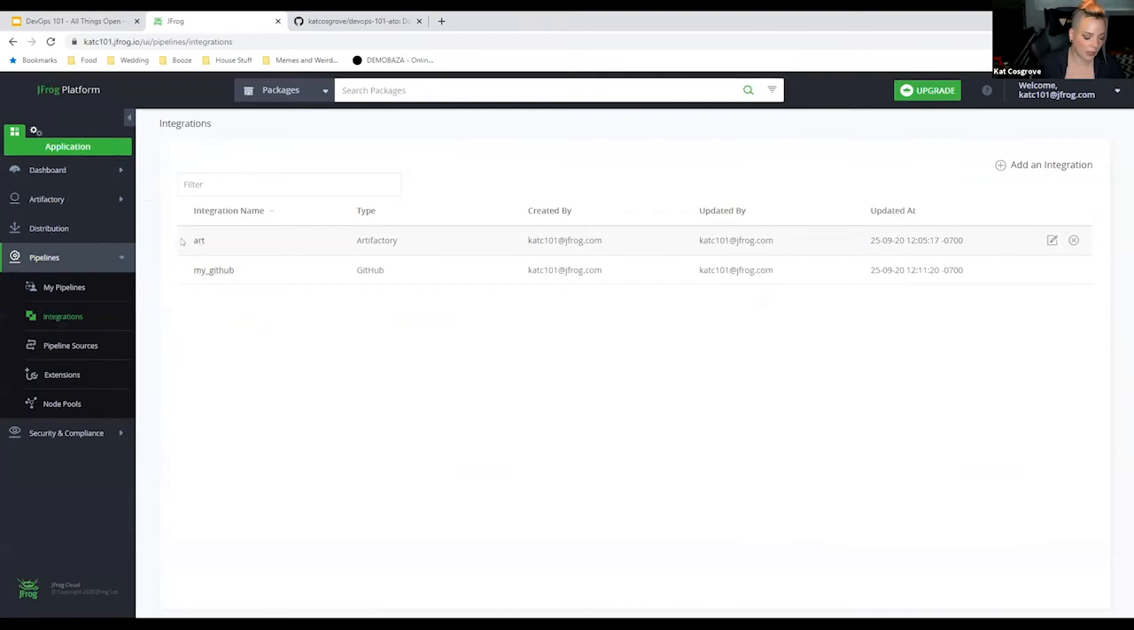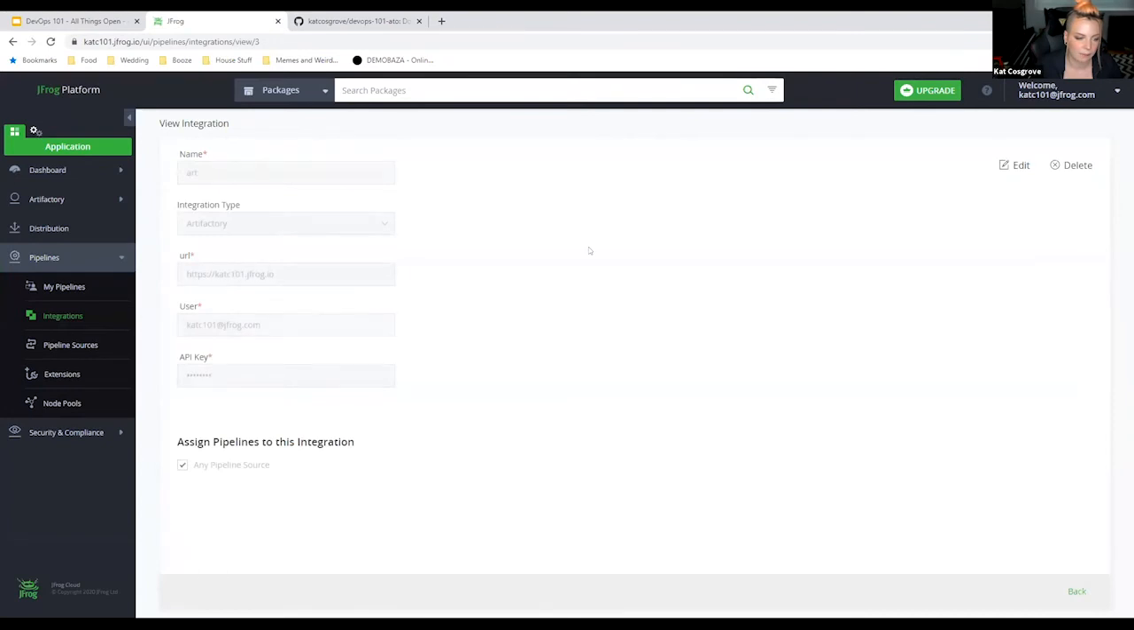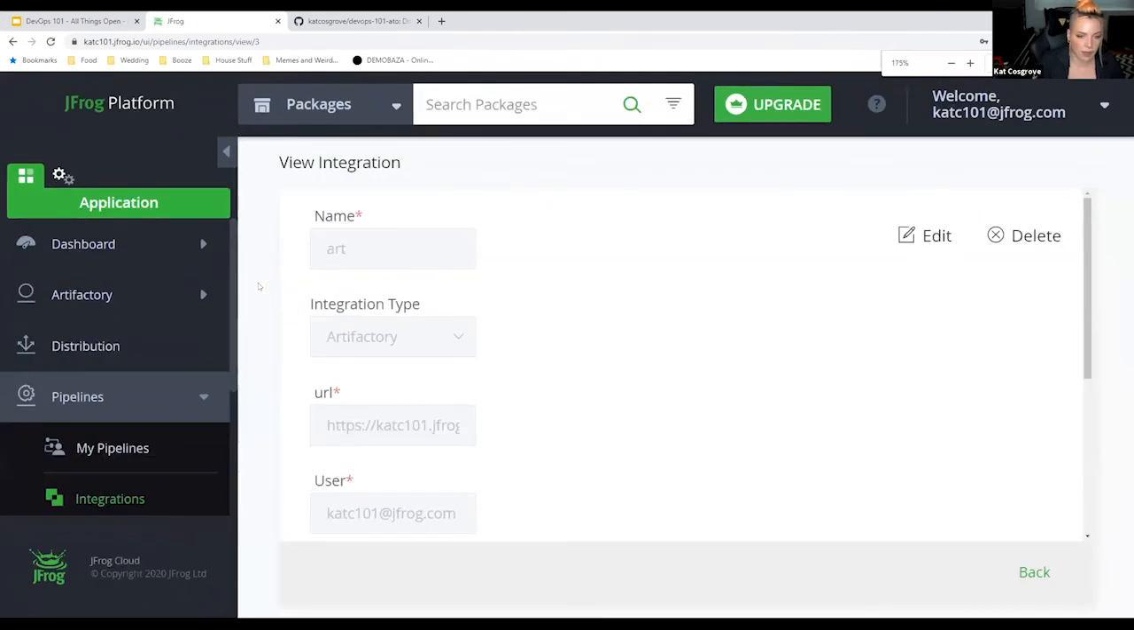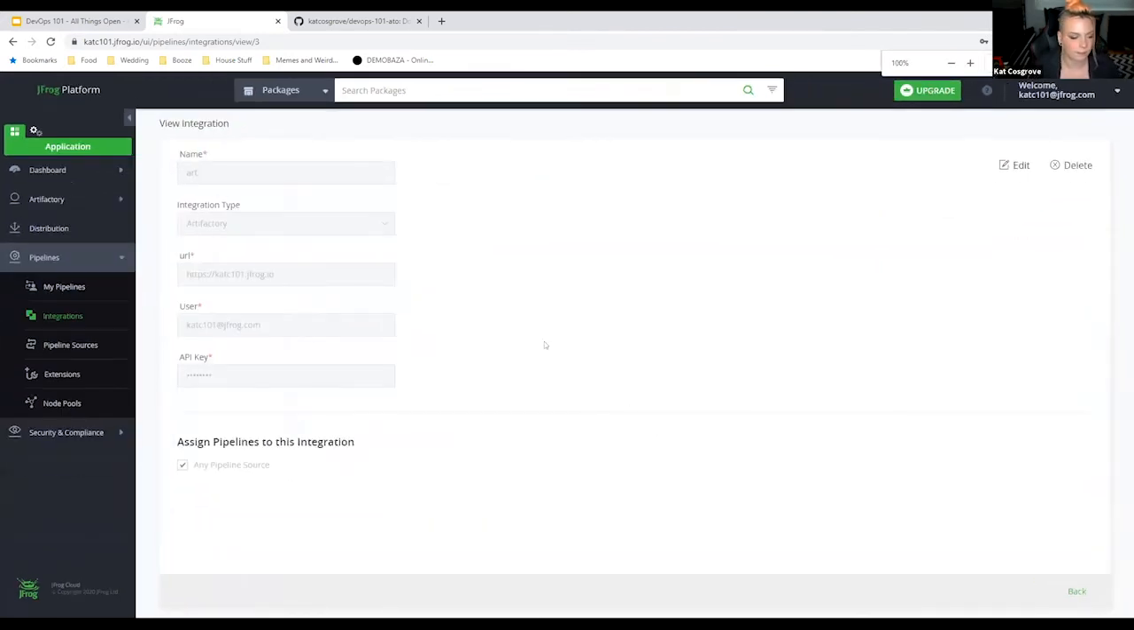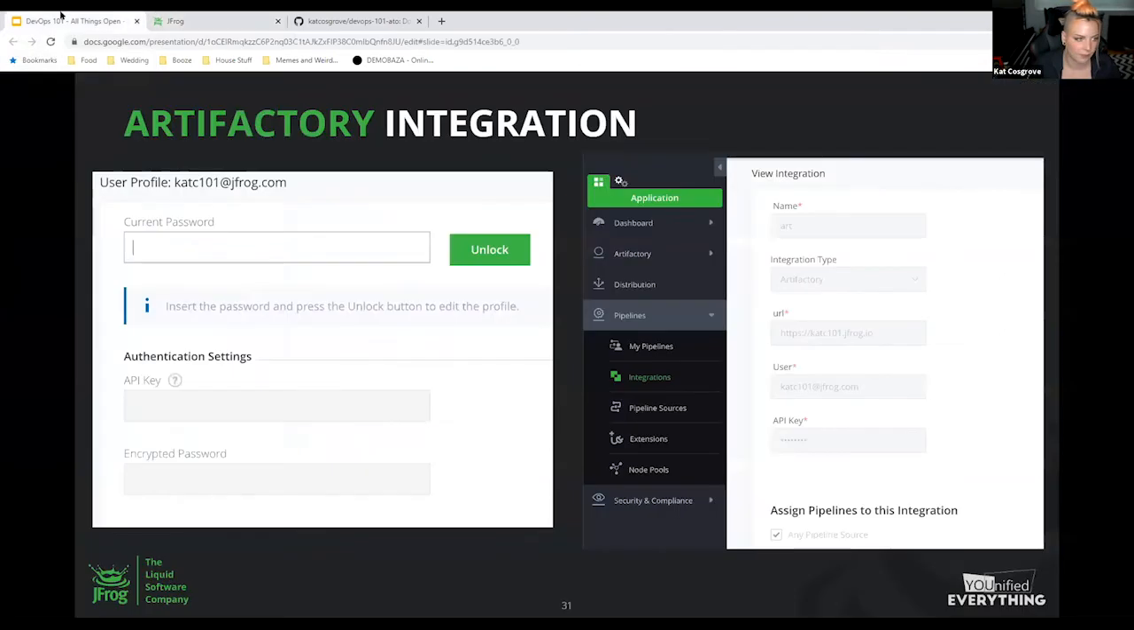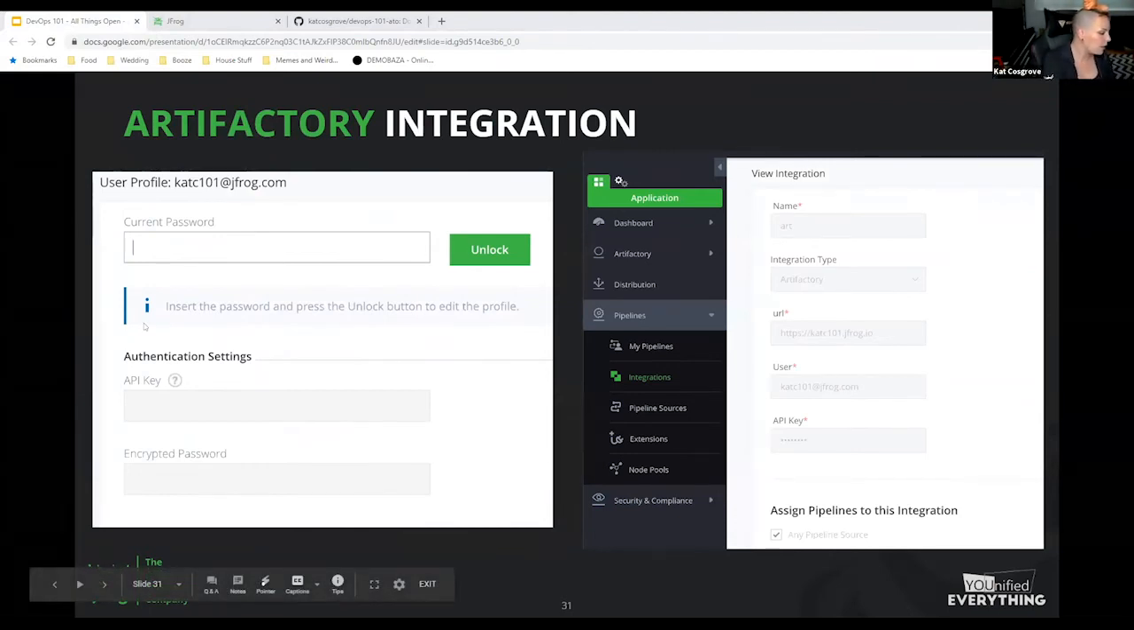So an integration name of ART, A-R-T, is here. Let's look at it. You can see that my URL, let me zoom in on that for you. The URL is catc101.jfrog.io/artifactory. User is catc101@jfrog.com because that's the email address for this. And then my API key. I'll pause a second to make sure everybody has got that set up.